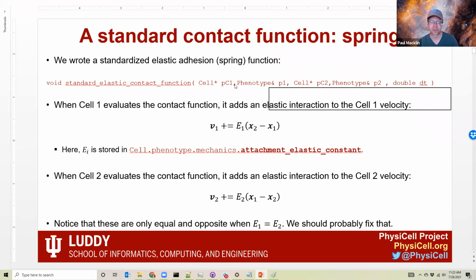We do have one standard contact function called the standard elastic contact function, like a spring, basically. It has the standard syntax. This is in the standard models in PhysiCell, so you don't have to include anything. The idea is that when cell 1 evaluates the contact function, it's going to pop into its mechanics in its phenotype and grab the elastic attachment constant and multiply it by the displacement. So it's basically applying a spring-like force that contributes to the cell's steady state velocity, pulling it towards cell number 2. And because it's only acting on itself, that's a thread-safe operation.